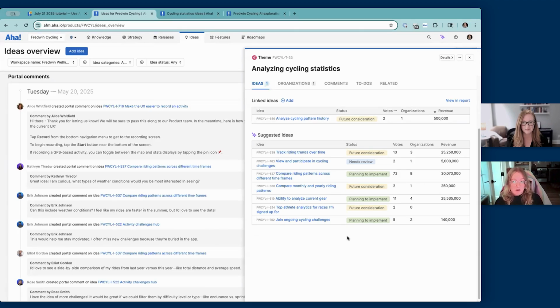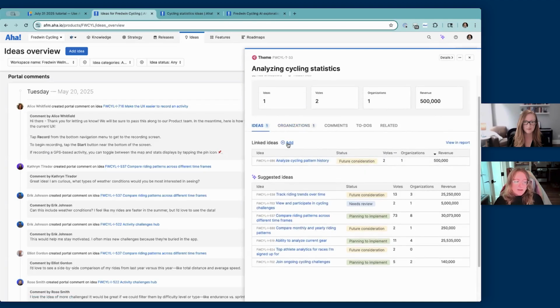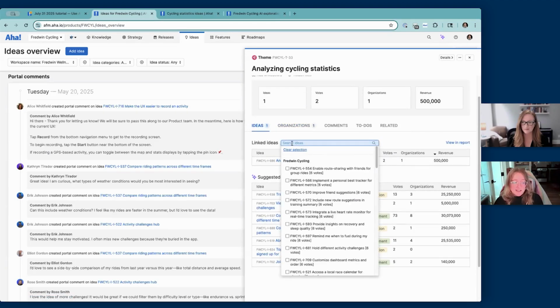Theme records do belong to a particular workspace, but similar to epics, they can contain ideas across multiple workspaces, the same way epics can contain features from multiple workspaces as well. So this is our first path to creating themes. It's manual, but you're already getting some help with AI, giving you those suggestions. Of course, if you know that you have an idea somewhere that's really related to this, you can just add it manually and search for it yourself as well.